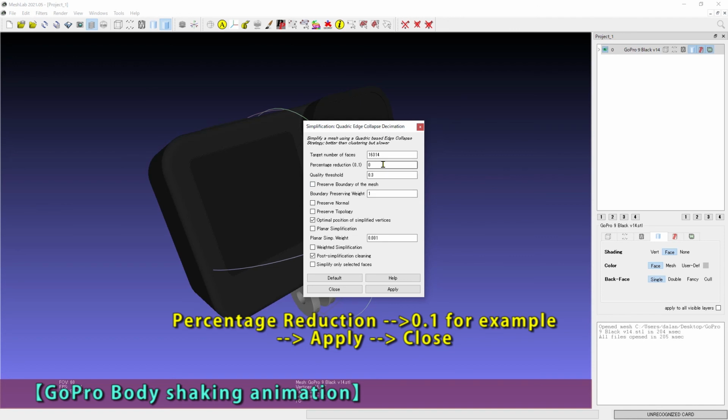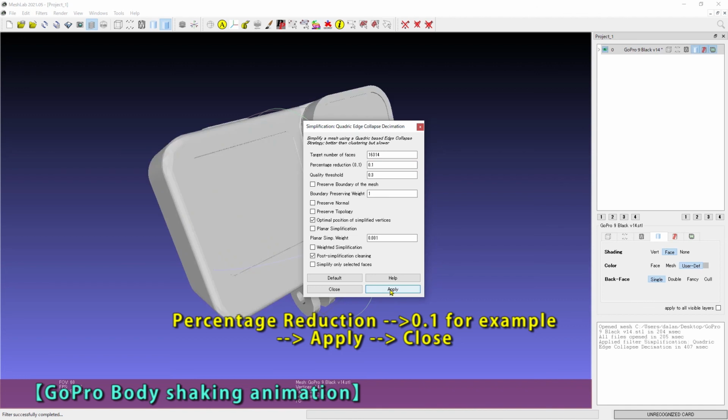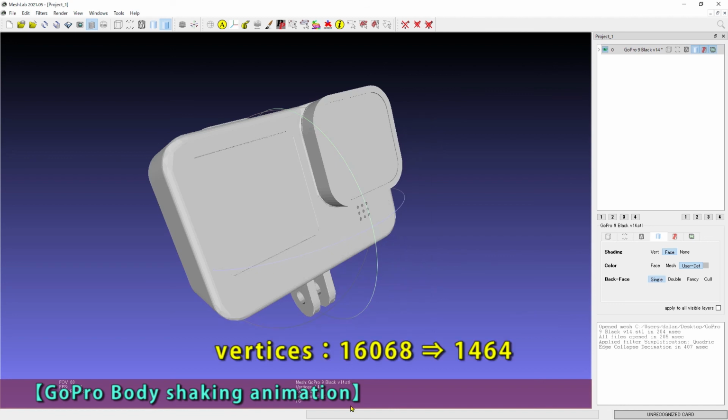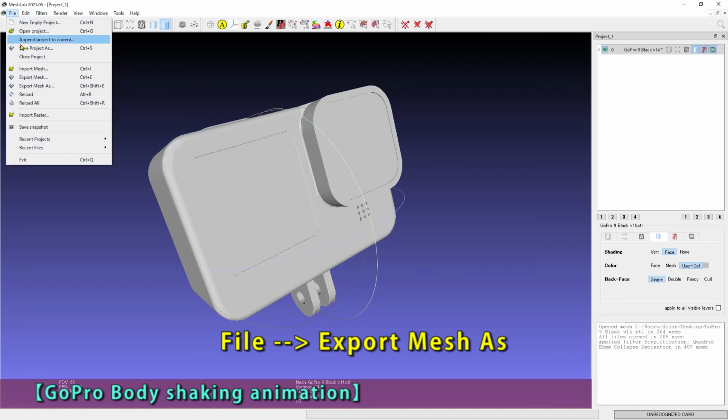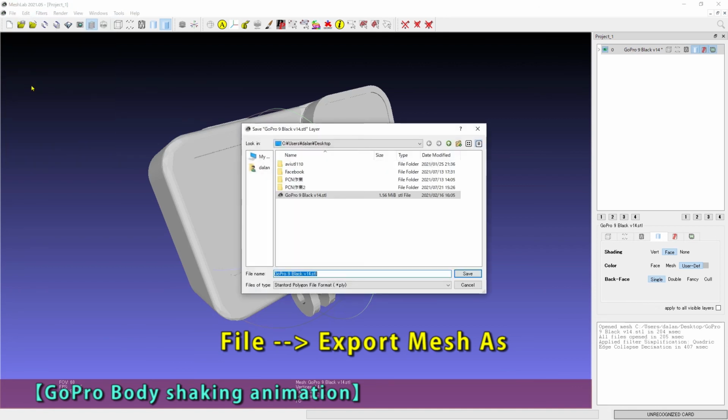Here, for example, let me input 0.1 in the percentage reduction box. As a result of the simplification, we were able to reduce the vertices from 16,068 to 1464. Save with a different file name.